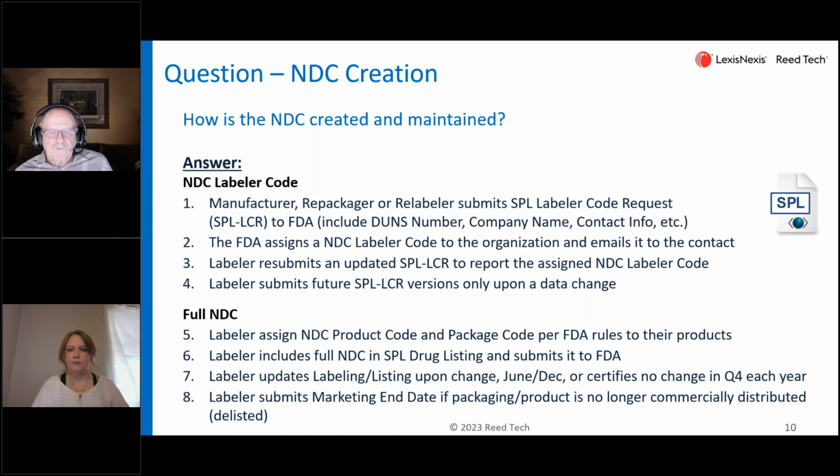And that would be the 4th quarter, October, November, and December: submit a certification document that says nothing has changed. Basically, you're telling the FDA that this product is still active, but there's been no change. So there's a certification of no change. So there is ongoing maintenance when you list the NDC, include the NDC number in some of your listings.